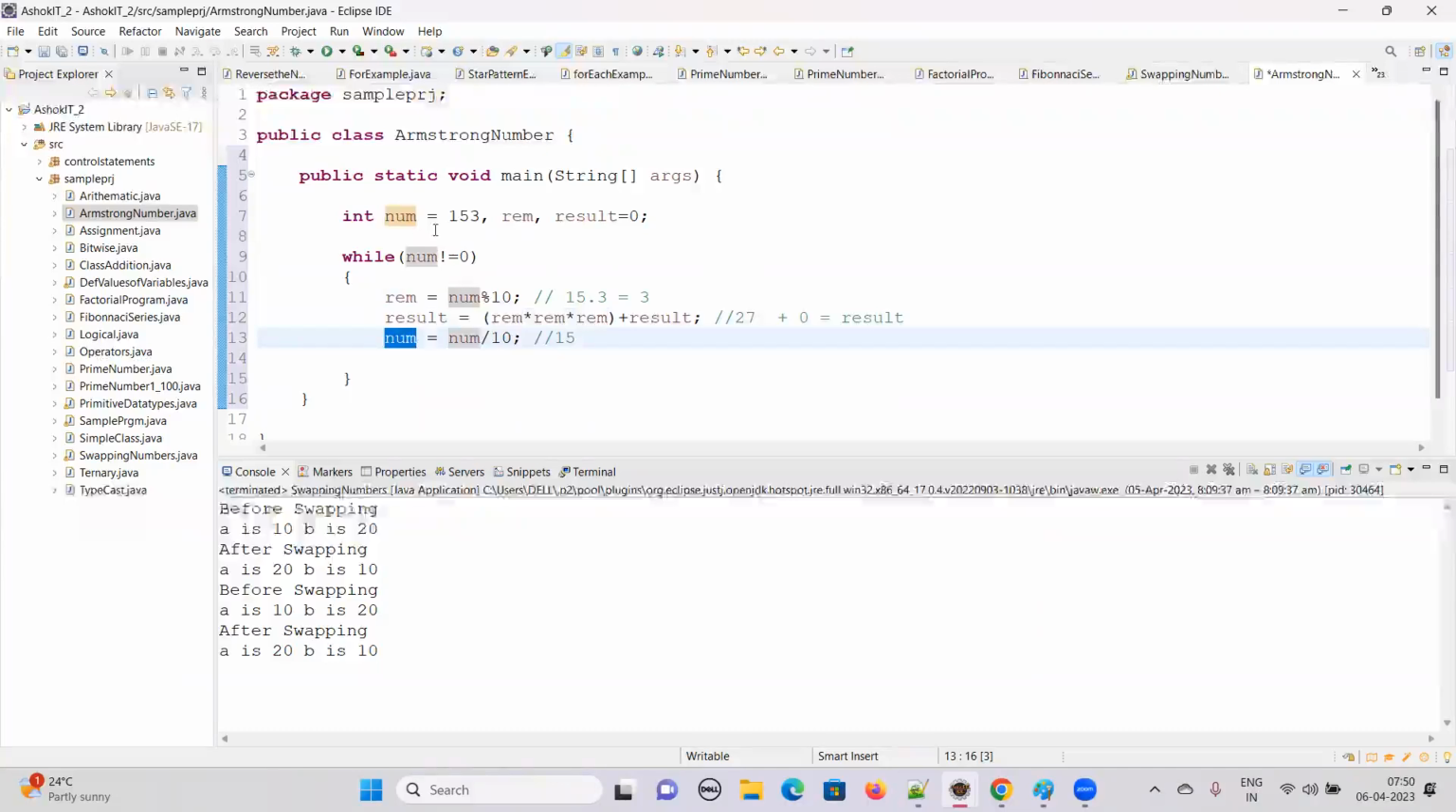Now again, we are going to divide that number 15. Now 1 will be stored in number. 1 is not equal to 0. Remainder, when you divide 1 with 10, what is the value that we are going to get? 1, right? After that, we are going to take that 1 and multiply it by itself 3 times and add the value stored as part of results. It's nothing but 152 plus 1, 153.